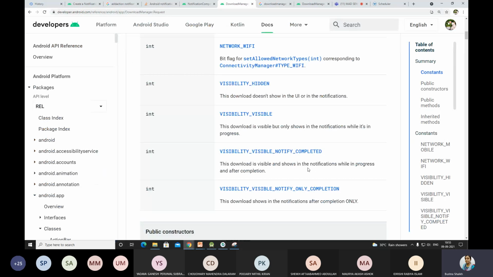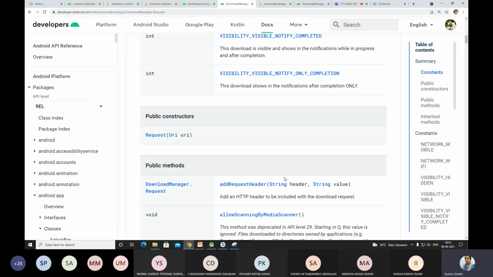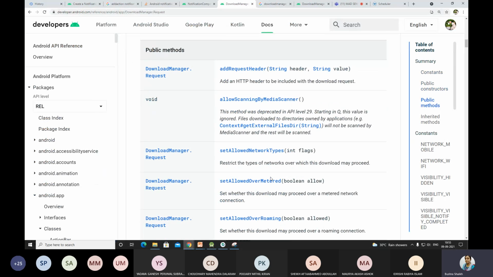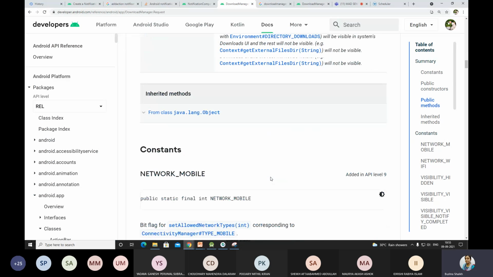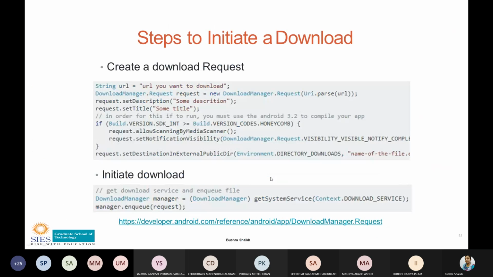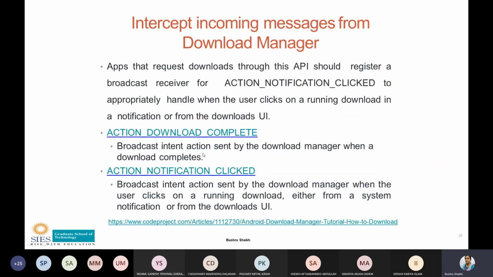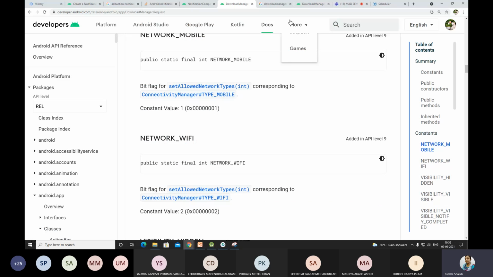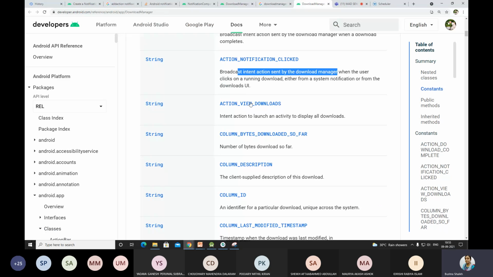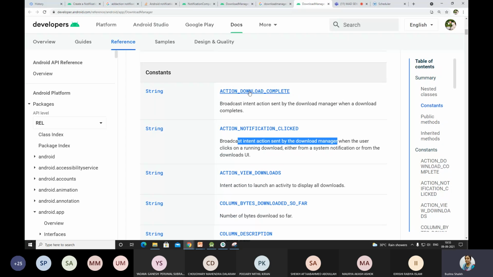Then next, I wanted to show this: this is only after completion. The next thing that I wanted to show is the different actions. I think it is in this link. So these are the different actions that we have. These two we've already seen.